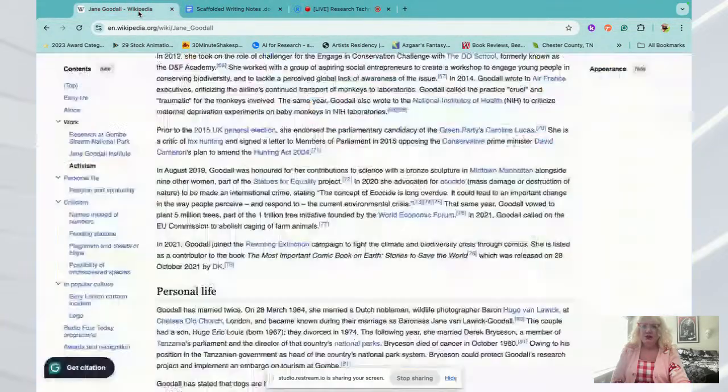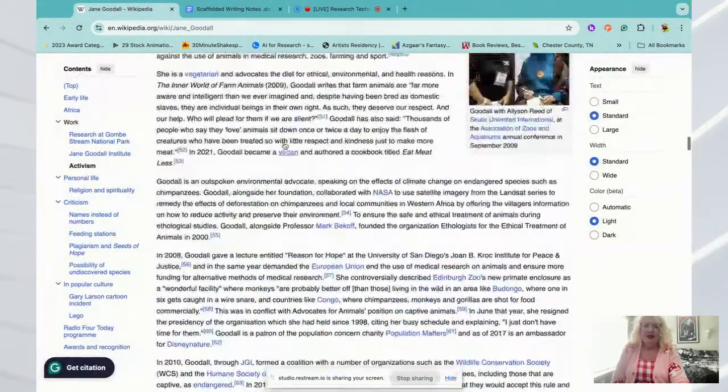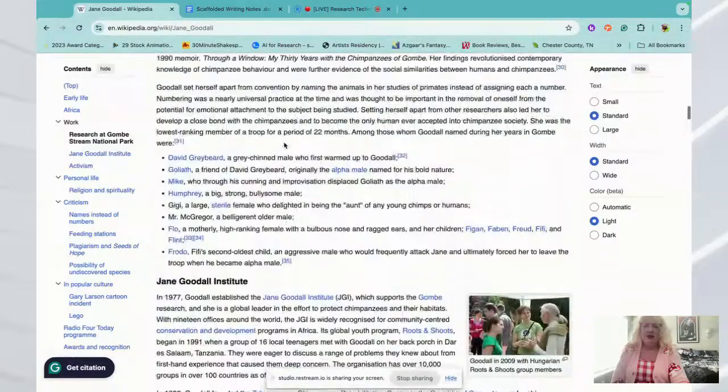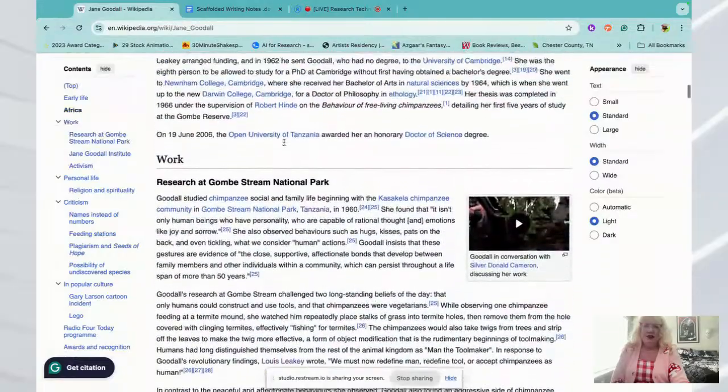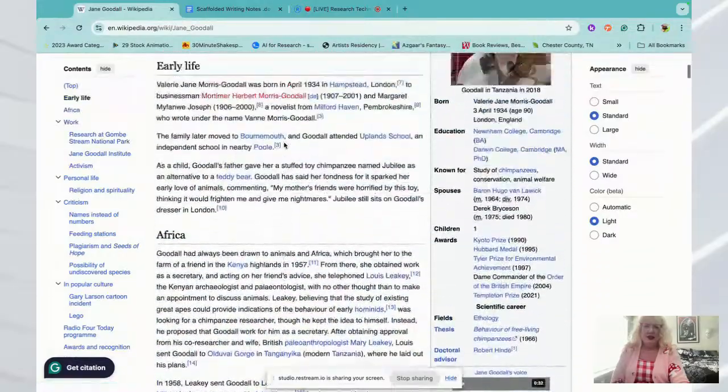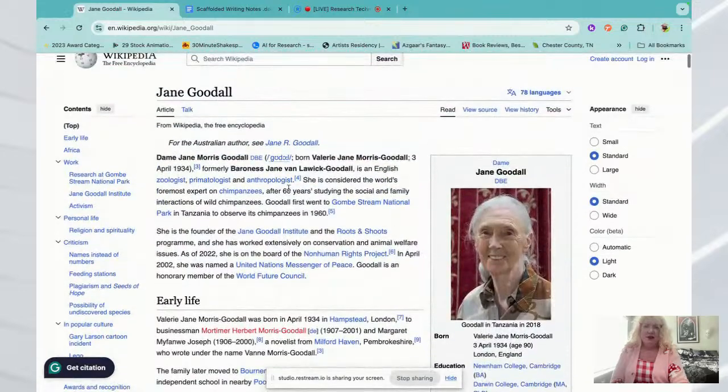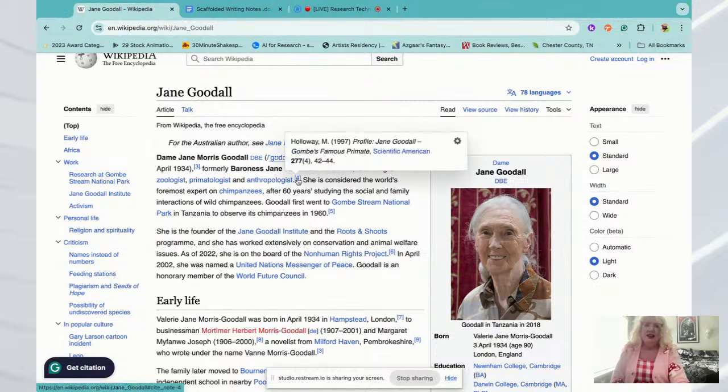So here I go to Wikipedia, and I've decided to look up Jane Goodall. And you'll notice when you're looking at the write-up on Jane Goodall that there are areas with footnotes, right? You'll see here that she was a sociologist, primatologist, and anthropologist. And then you'll see the number 4. When you hover over this, it's going to give you where this information is from.